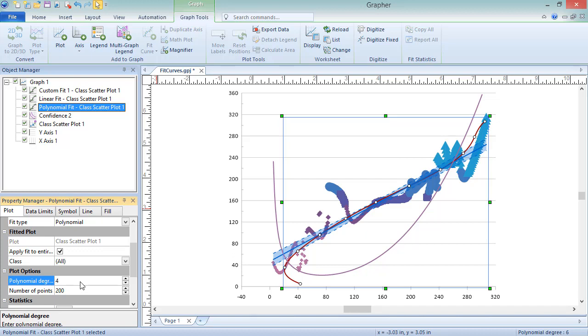If you're interested in only fitting a portion of the plot, Grapher has three options available. You can limit a fit to a specific class in a class scatter plot, limit the fit to use a subset of the data, and limit the extents of the fit curve.